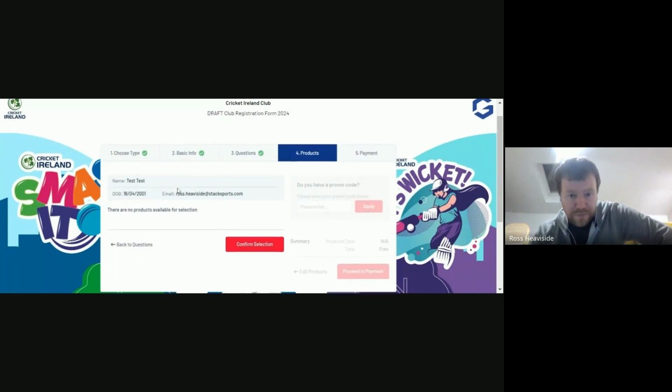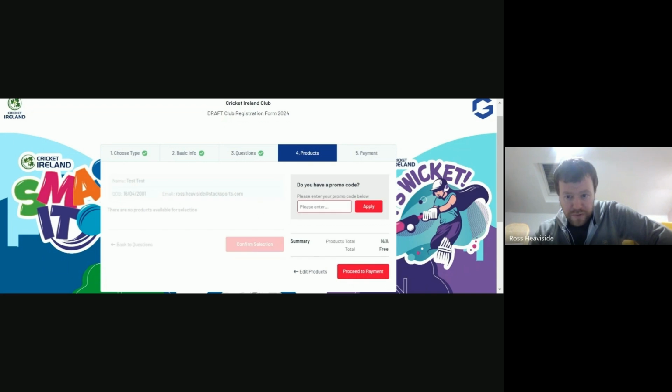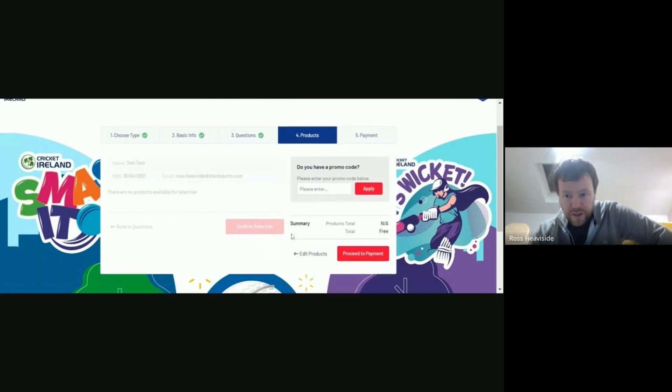If there's anything that needs paying for, that appears here. If not, confirm selection just gives you the information. To confirm selection, it does say proceed to payment, but this in effect means confirm, if there's nothing to pay. If there is a payment required, there'll be a fifth screen which takes you through to our payment provider and you make any relevant payment. If not, proceed to payment means finalize.